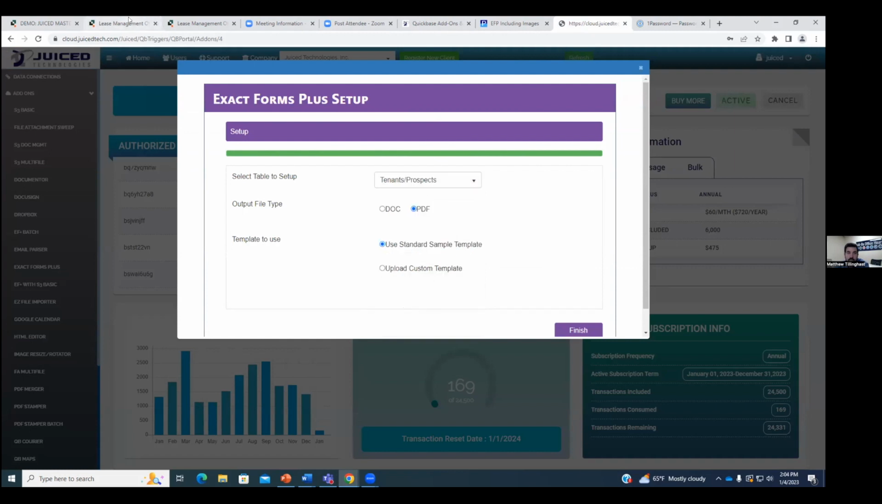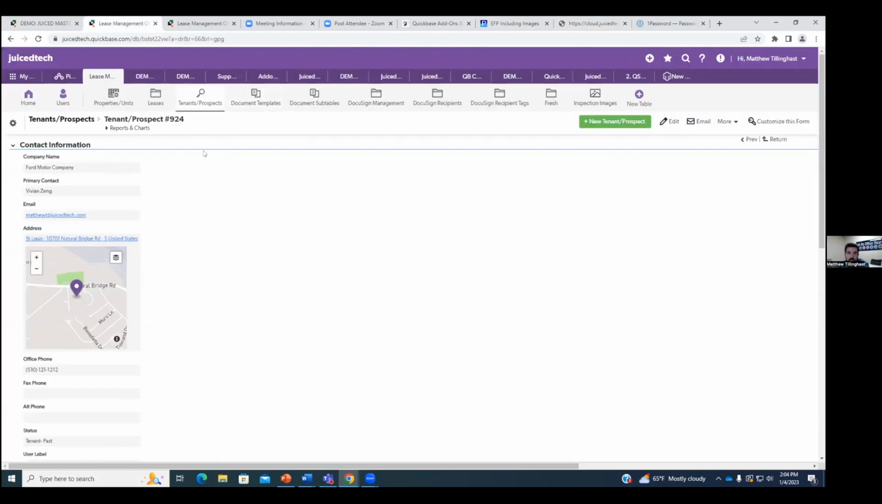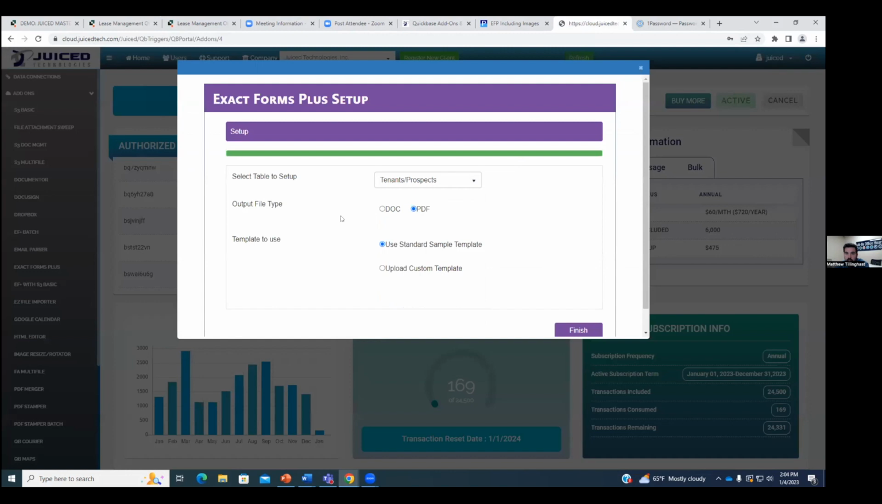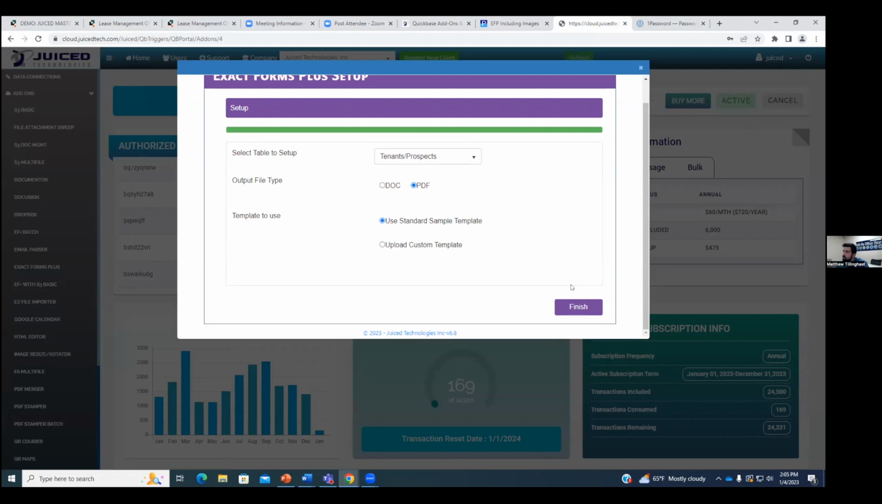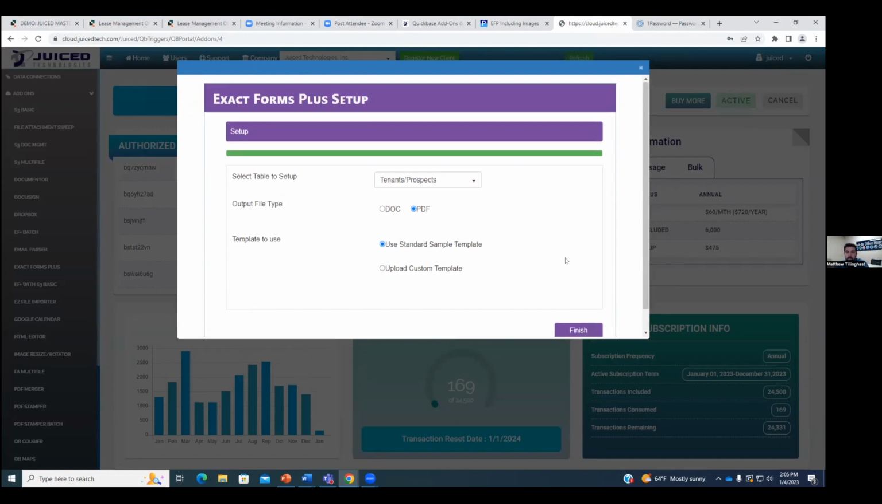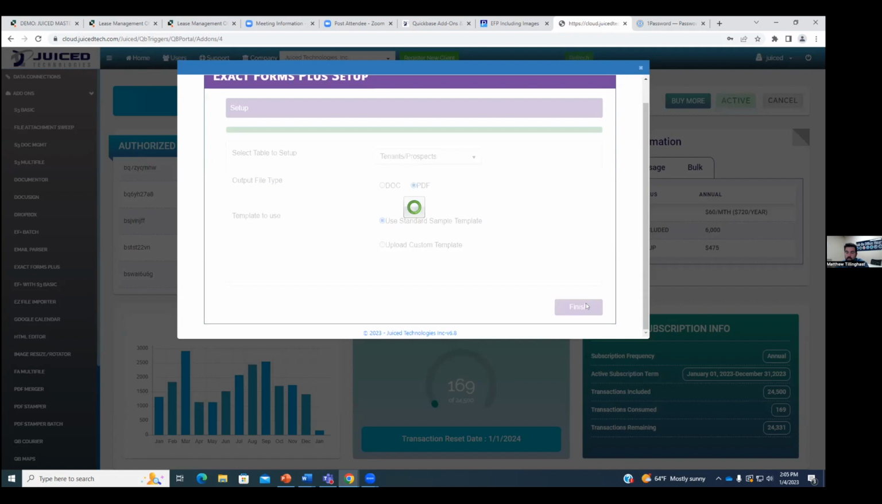So when I go into the cloud, we're going to pick tenants and prospects, and we're just going to double check tenants and prospects is that table. And we're going to have the output as a PDF. You could always change it to doc after if you'd like. Then we're just going to use that sample template for now. We're actually going to be customizing that. That's going to be part of the walkthrough today, customizing your template as well as making sure that it's going to look the way you expect. So we're just going to go ahead and hit finish.